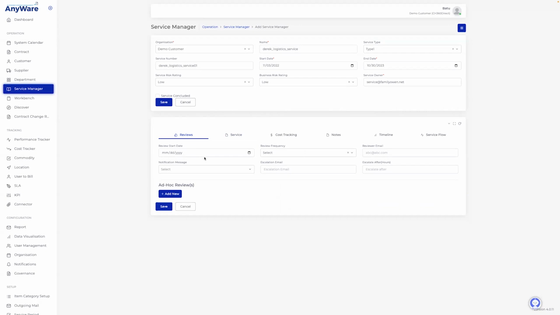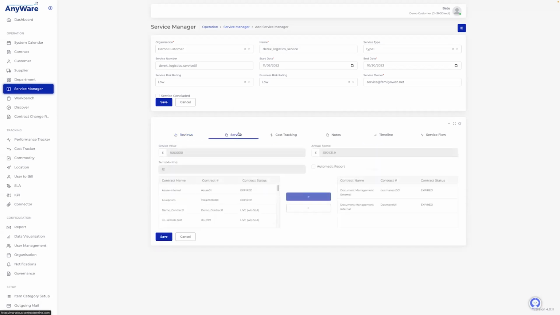If you've got suppliers, for example, you can actually extend this invite to the suppliers so they can come along and talk about how the service is running as well. Next, you have the service details itself. What is the service value of the service, right? What is the annual spend in terms? How long it's got left to run. That's all the time of the contract.